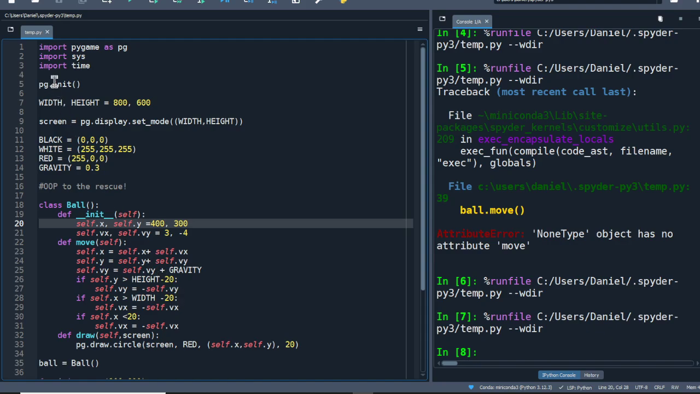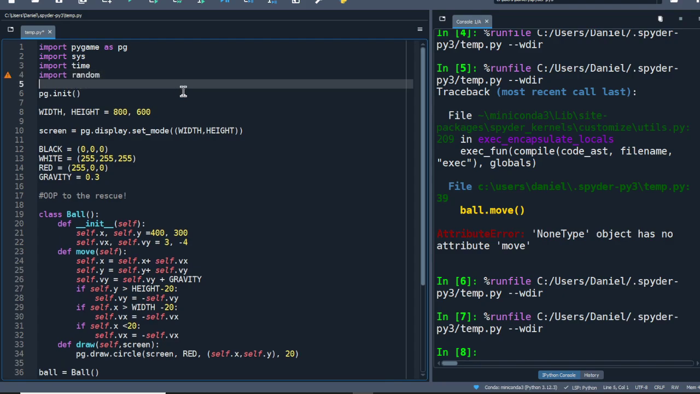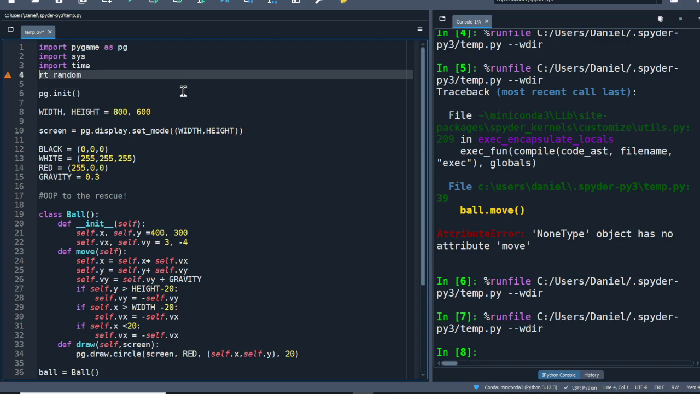So what we're going to do is import random. Actually, let's do this. From random, import. We're going to import randint, choice, random choice, and we can also import uniform. So what uniform does is, well, I'll show you how these are used.